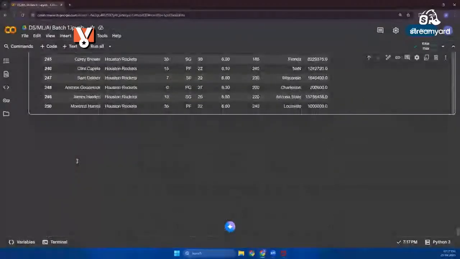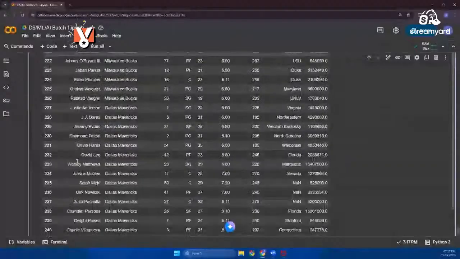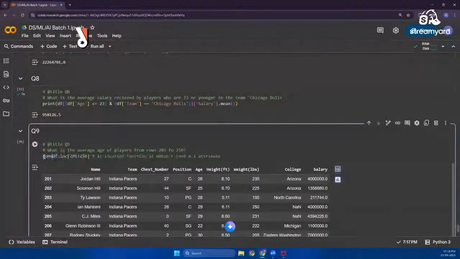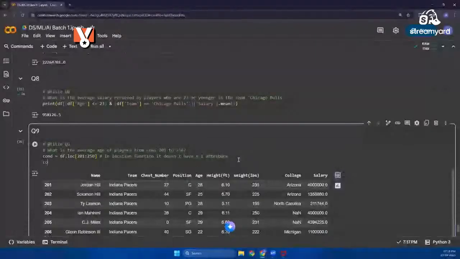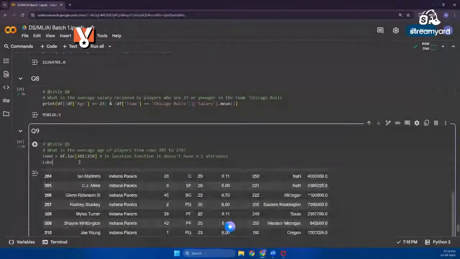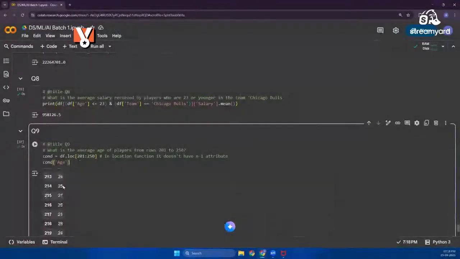Okay, now we're getting the values, but what is the question? The question is, what is the average age of the players? From this entire thing, we are supposed to extract one particular column, correct? So I'll put this inside a variable called condition. If I run this condition, obviously you can see I'm getting the same value. Now, from this condition, I'll access the age column, because we want the average age. Let's run it. So you're getting the age column.